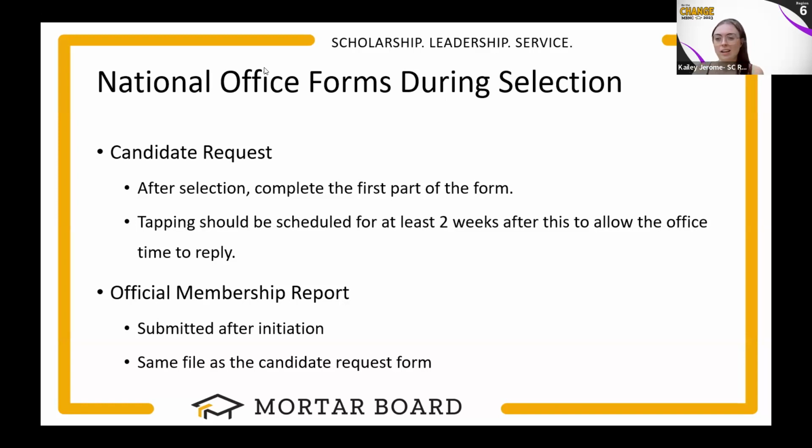I don't know if we can find the link for it, but if you go to the Mortarboard website, it's under files, selection. When I did it every year, I never had it saved. I had to find it every single time, and it was never difficult to find. I put the link in the chat directly to the form. Perfect.